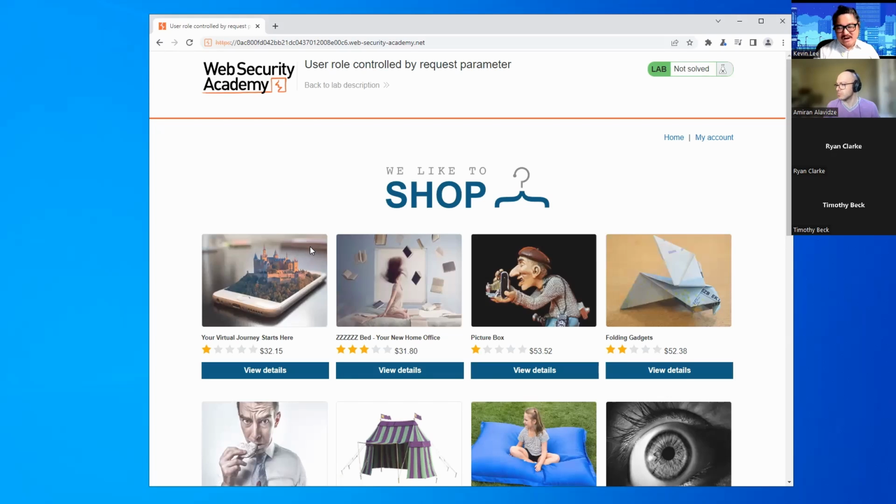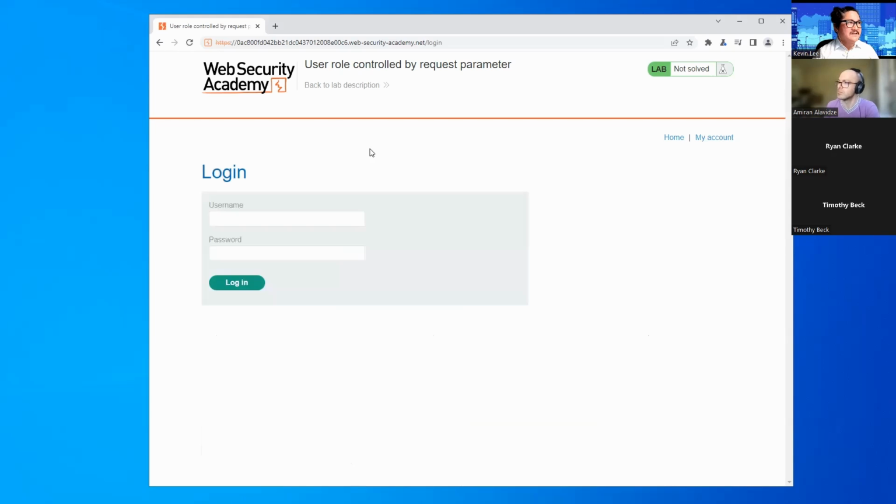For these labs where we are provided with working credentials for the app, it's probably a good idea to log in using those credentials and see what exactly is going on inside of those requests. To log into the app, we're going to go to the My Account link over here. Just click on that, and it'll bring us to the login endpoint, where we can use our Wiener username and Peter password. And then click login.